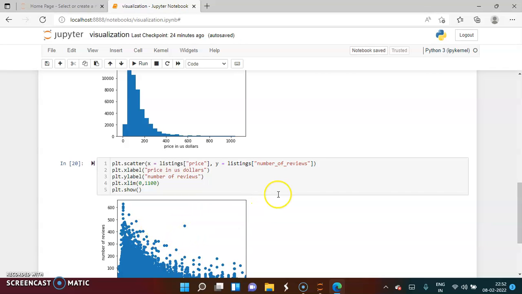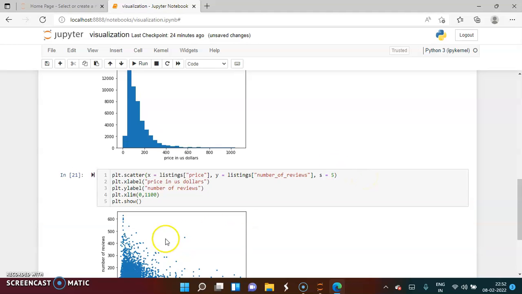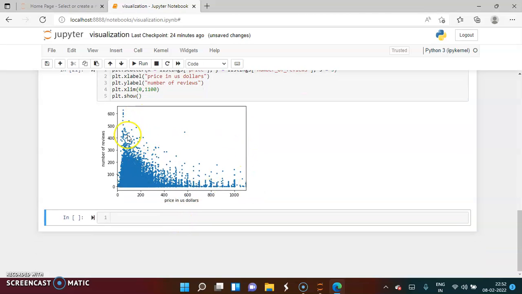but I don't like the size of the scatter. Rather, I want to change the size of the scatter. So here in my first line of code, that is where I've used the scatter method, I can do s is equal to 5, shift enter, and the size of the scatter is reduced.